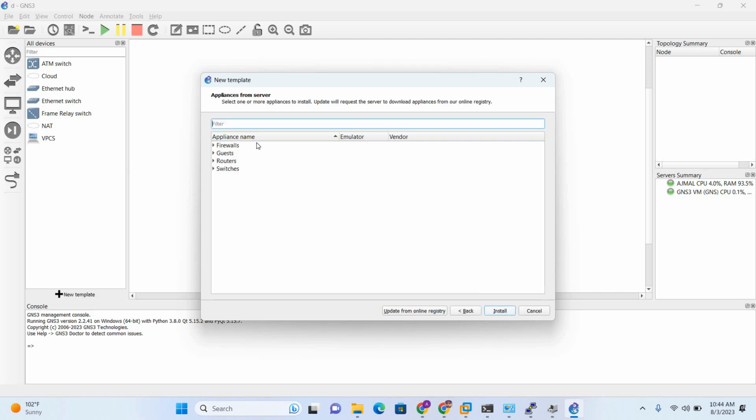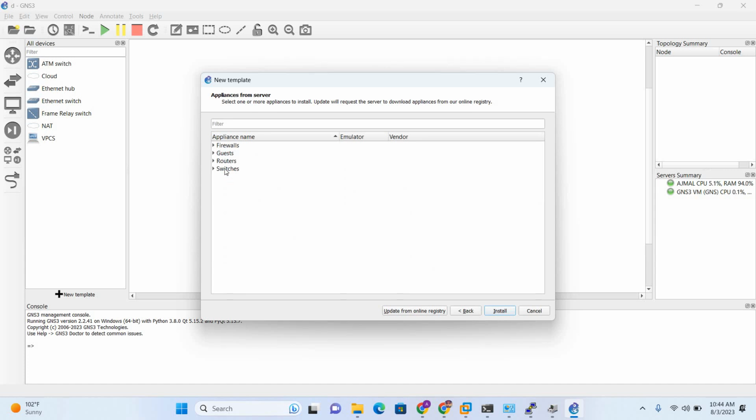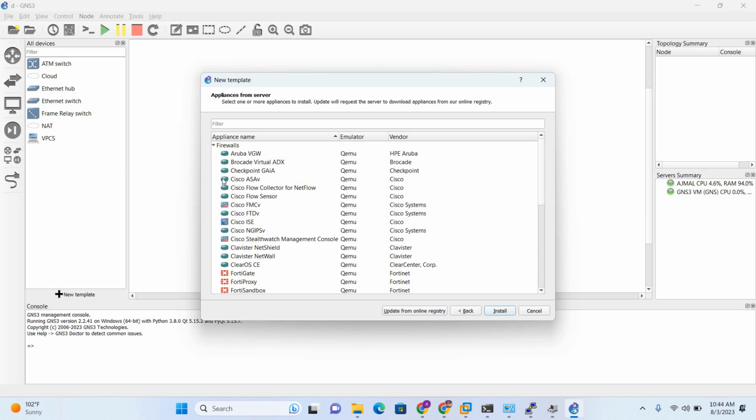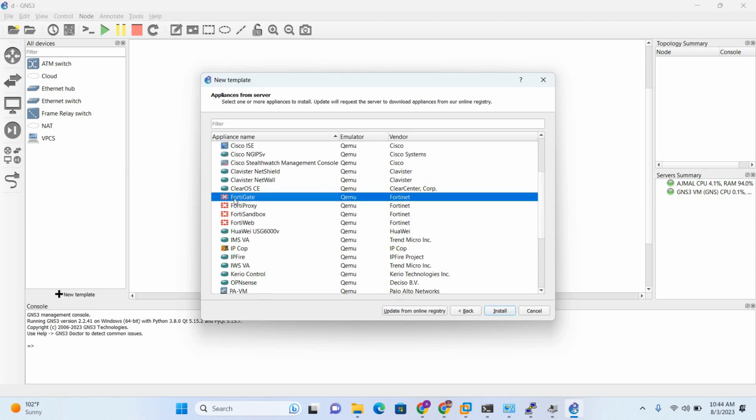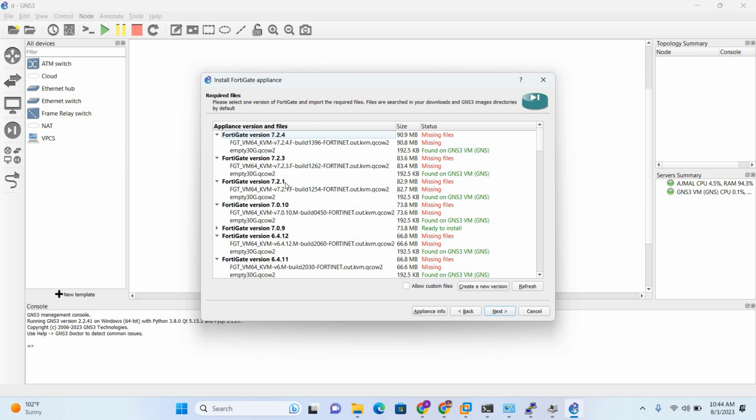Click next. Okay, firewall. In some cases it will not appear here. So what you have to do is update from online registry. If you click this one, it will automatically update and it will show all the devices available. So click Fortigate, press install appliance from GNS3 VM. Click next. QEMU binary, okay. Click next.